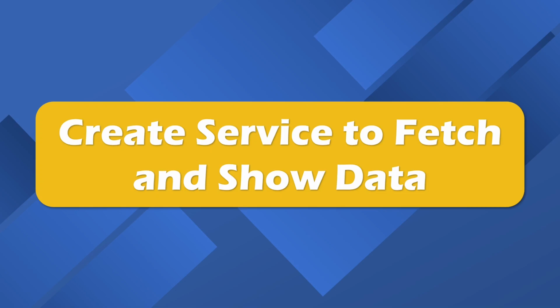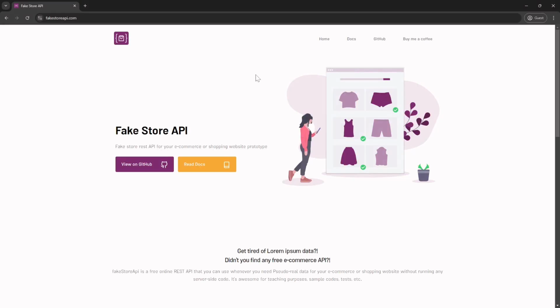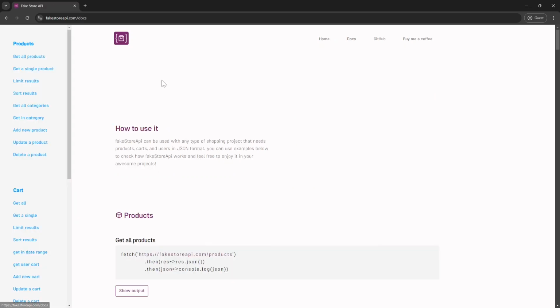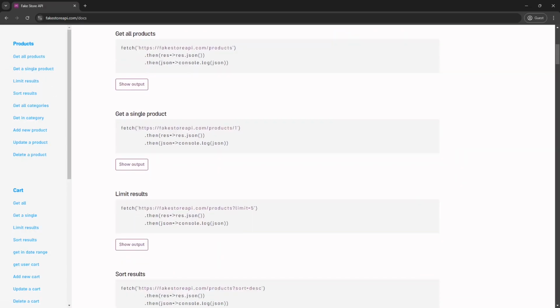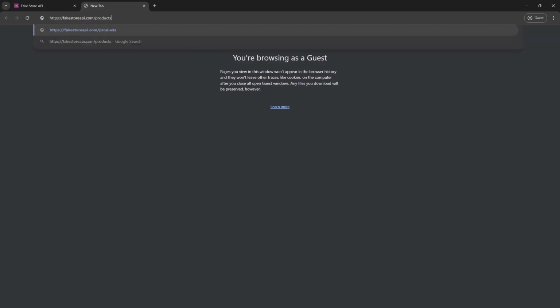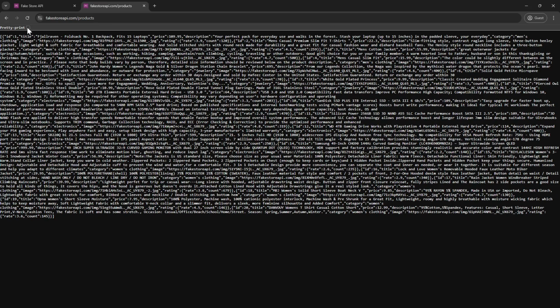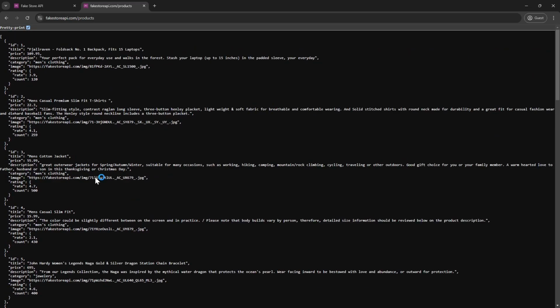Before we dive into the implementation, let's have a look at which API we will be using to call the data. What we'll be using is the FakeStore API. Here is the homepage for FakeStore API. It's a fake store REST API for your e-commerce or shopping website prototype. You can go to the documentation and see it has an API using which you can fetch the list of products. I will hit this and you can see it gives us a list of products.